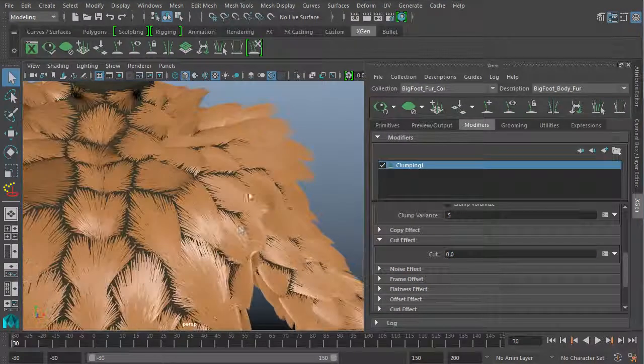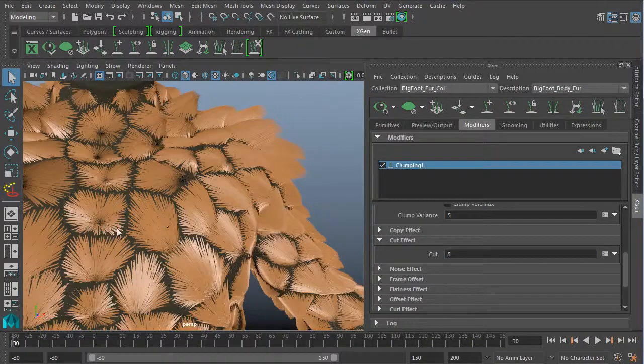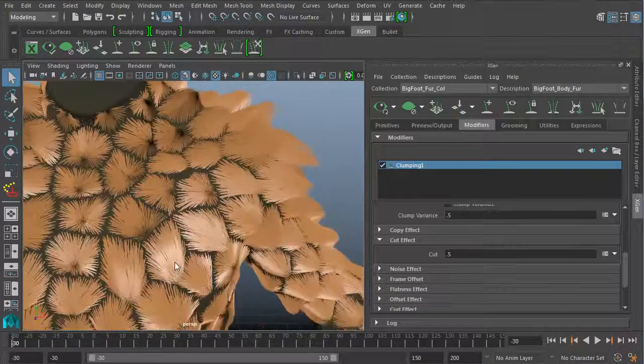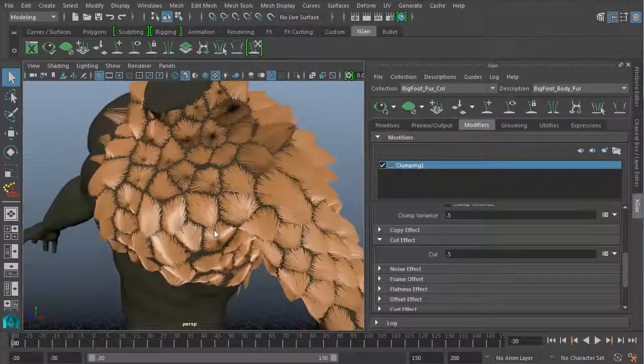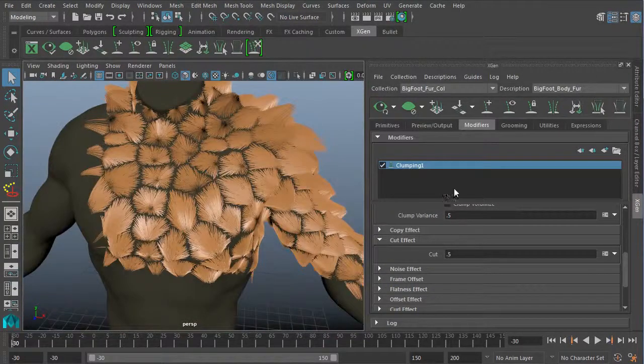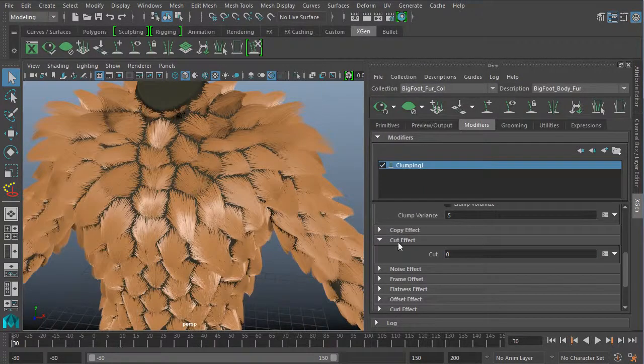Now this is going to randomly cut down the lengths of the clumps. So I can put this to maybe 0.5, and you can see how it starts to shorten certain clumps. I don't really like this effect here. The cut effect is great when added separately, though. We're going to turn that off. I want the clumps to keep their current length.